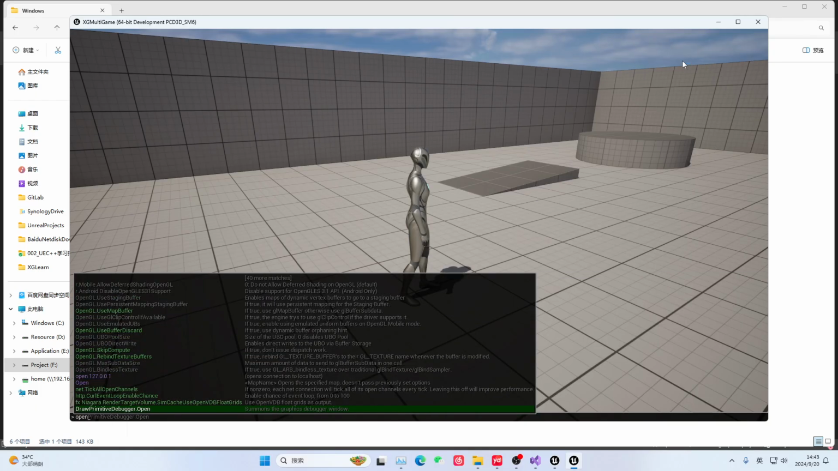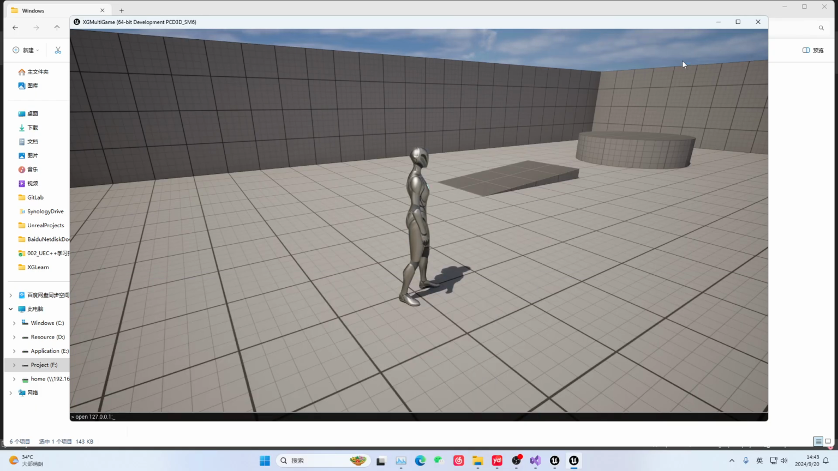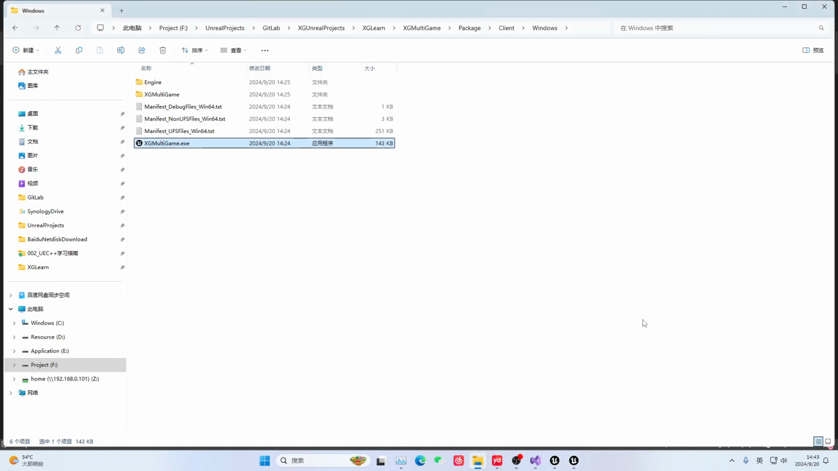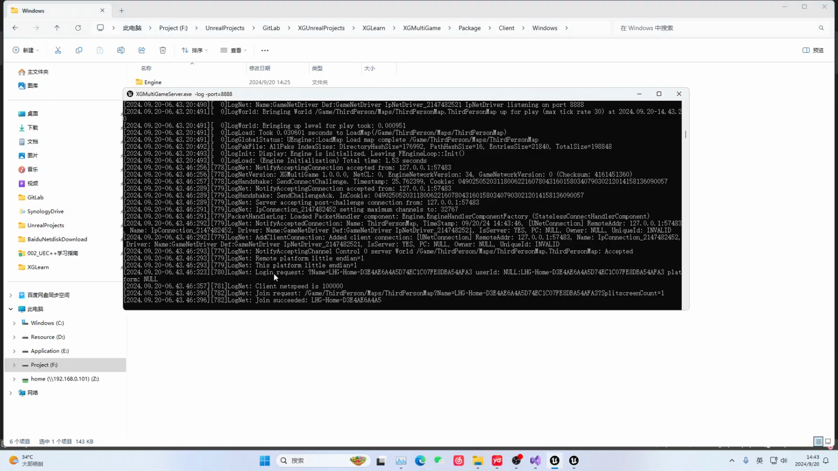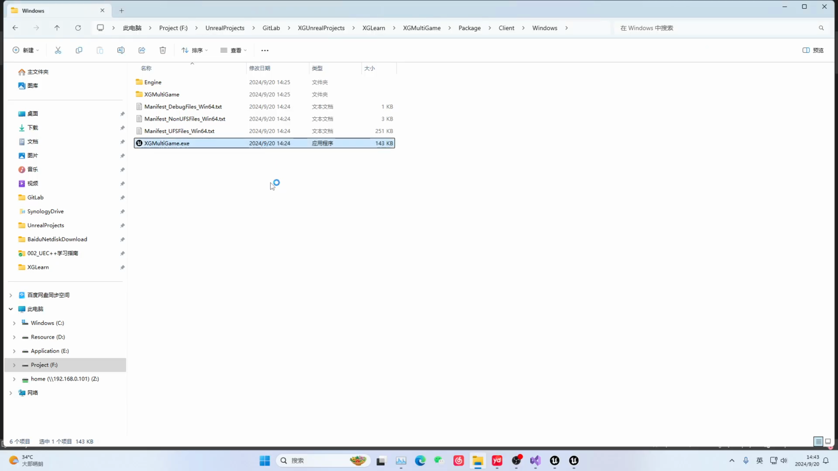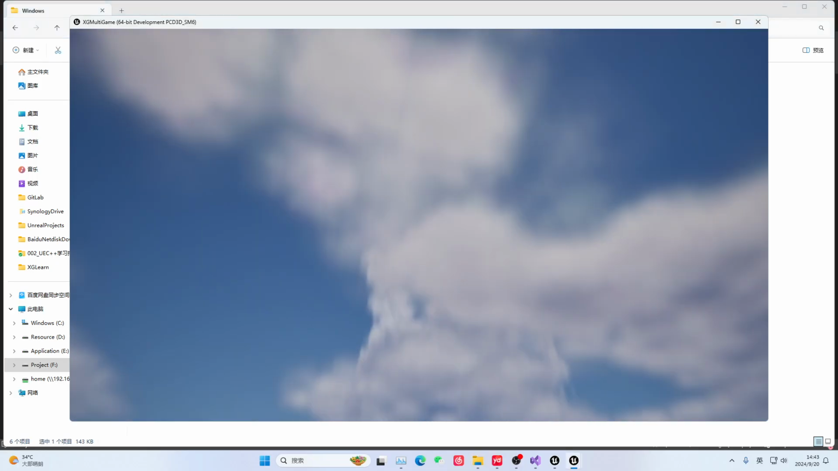At this point, it must be in single player mode. At this point, we open 127.0.0.1, then pay attention to this port. It has changed to 8888. Let's take a look. It's in. At this point, the connection should be successful. We can check. You will notice that this log is already present. There is already a login log.